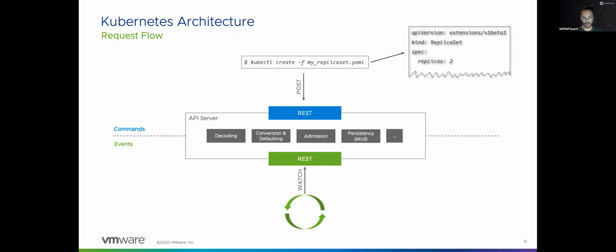And then for replica sets you definitely will have a bunch of controllers watching for this type. And when I say watching, they are registering interest in seeing any state changes for that particular object. And you could think of an event that is then fired when a replica set is going to be created, deleted, or updated. So under the covers, we have this kind of duality between commands and events here.